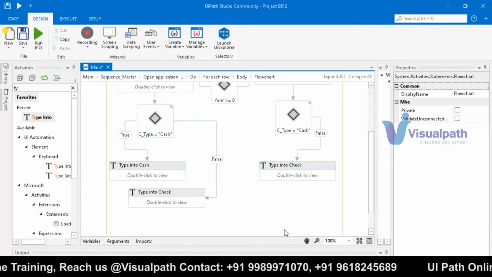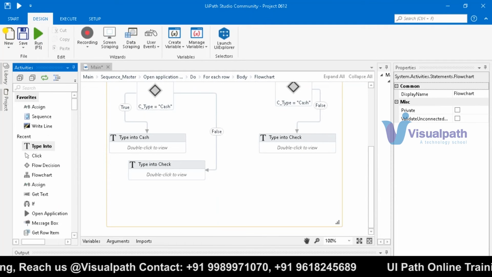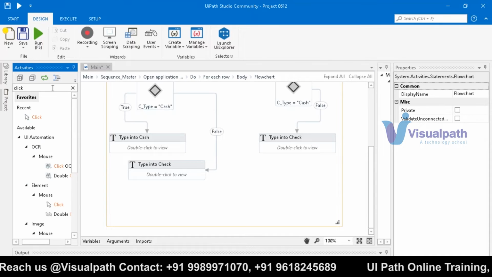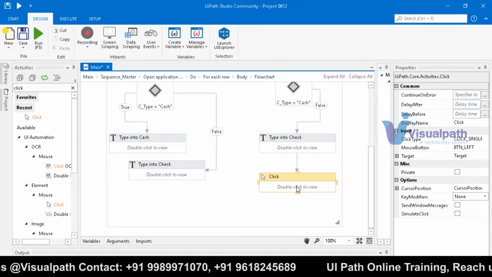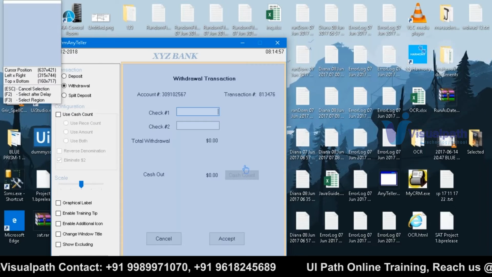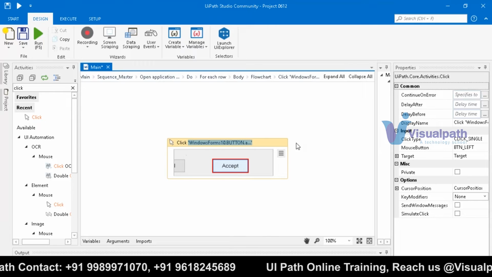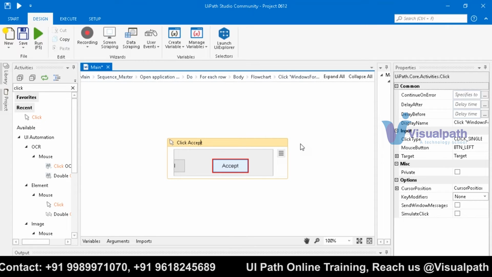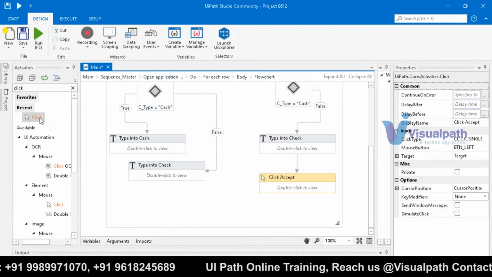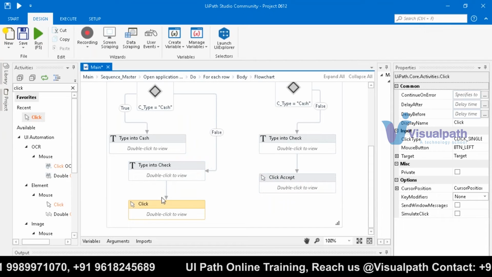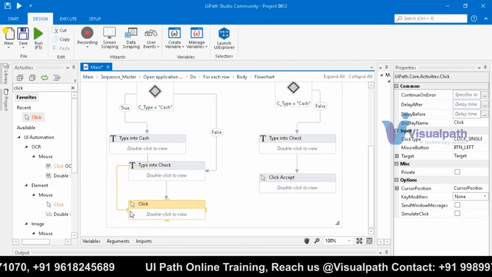Once that is over, you need to click on the accept button. Similarly, this side as well, you need to click on the accept button. So either here you need to click on the accept button, or in the cash path also you need to click on the accept button. So you can directly drag and drop this in here.